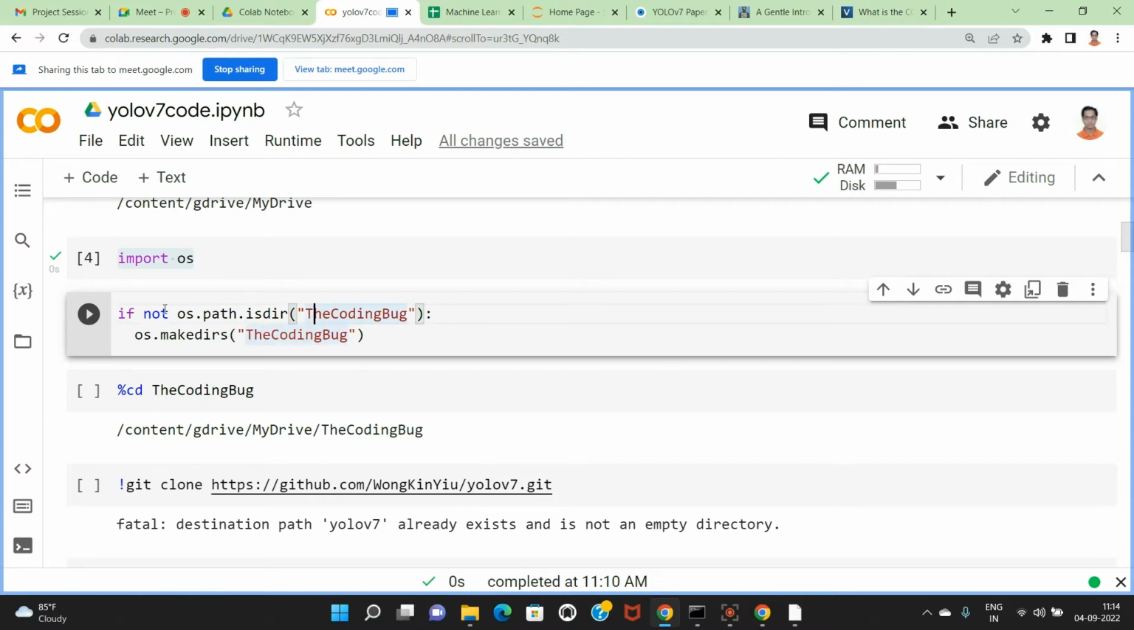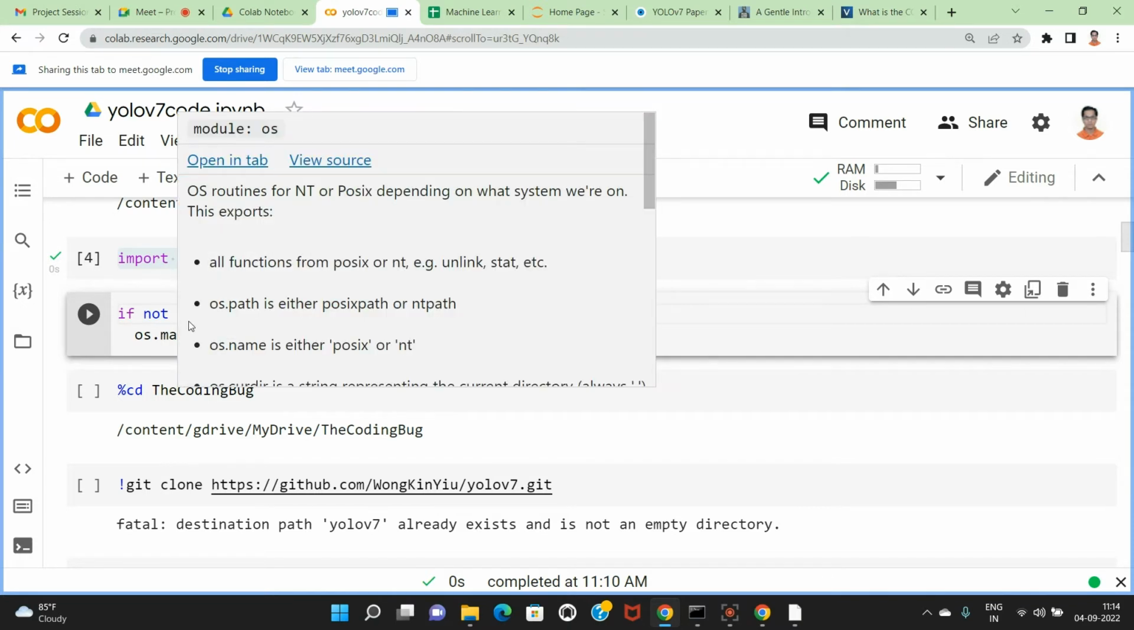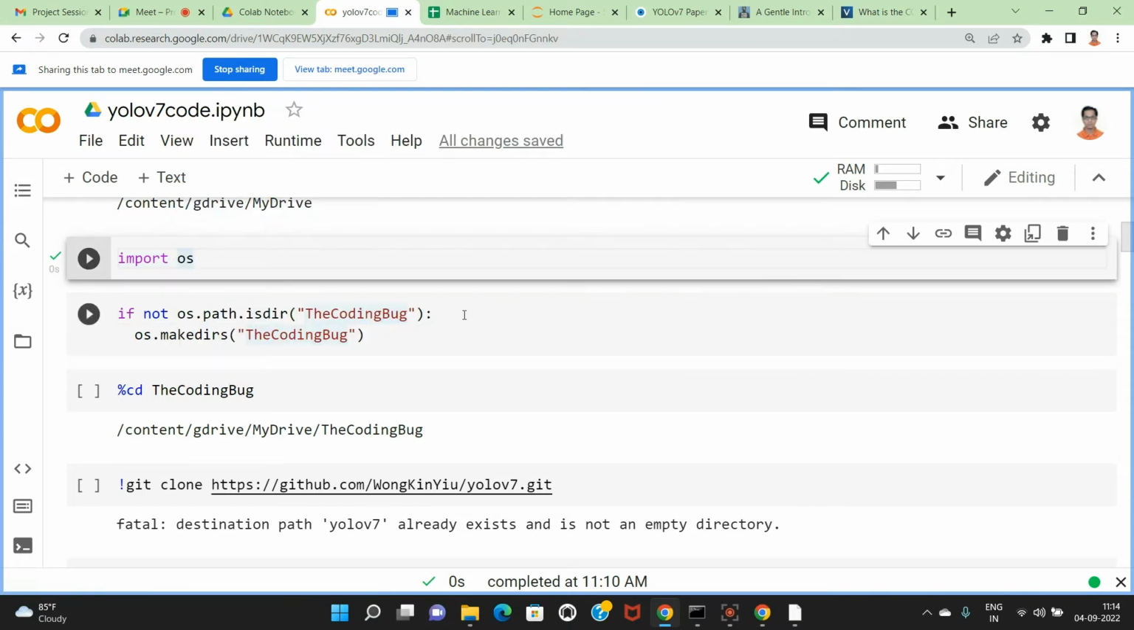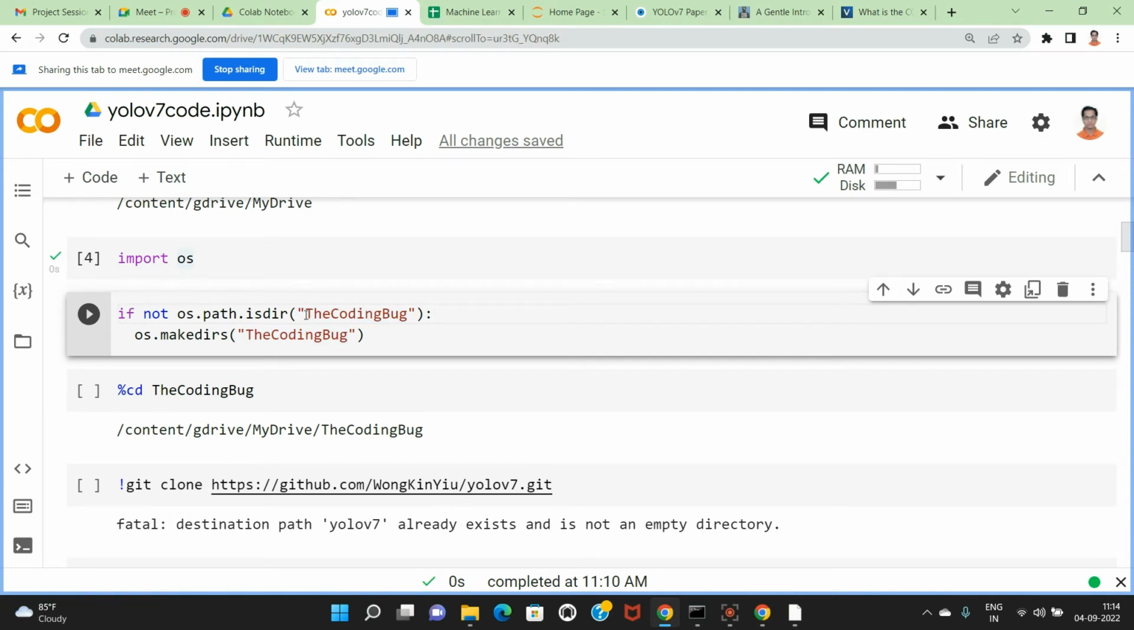Import OS. If this directory is not present in the operating system, create a directory with this name. You can create a directory by your name or whatever. Let me execute this code also. It has created the directory.